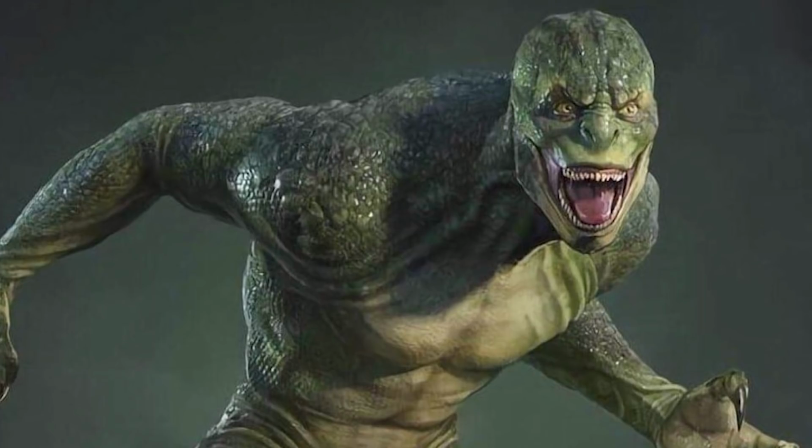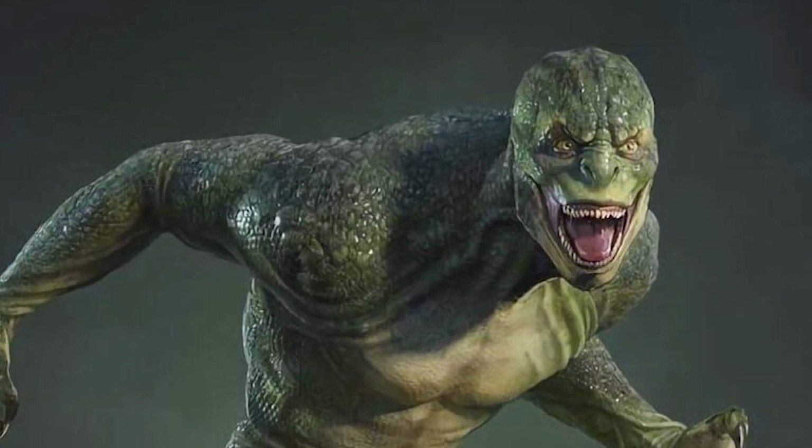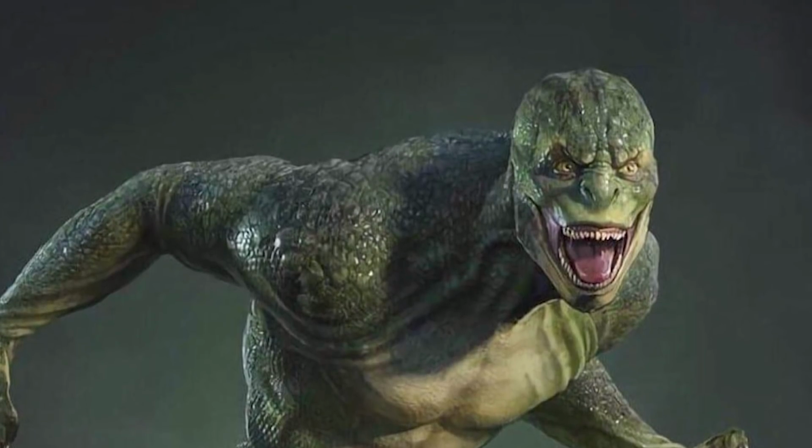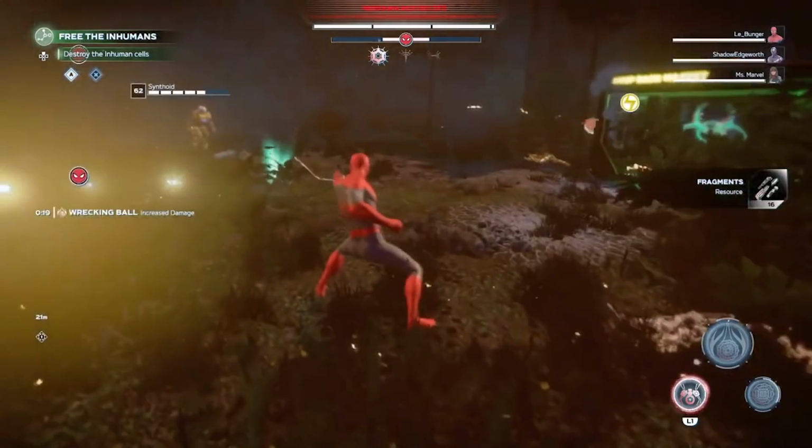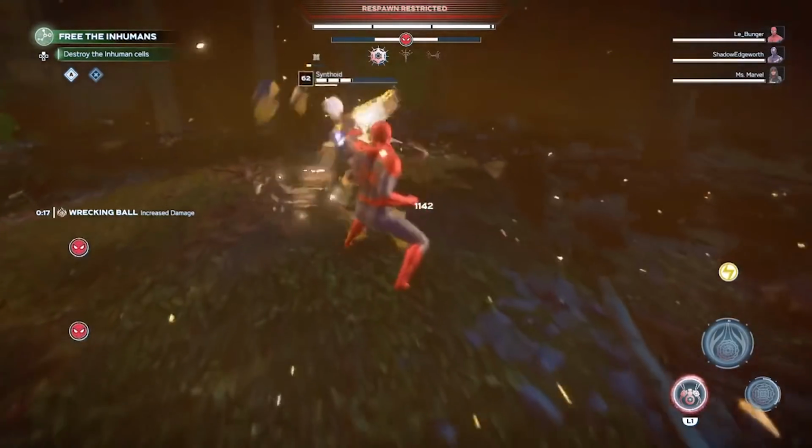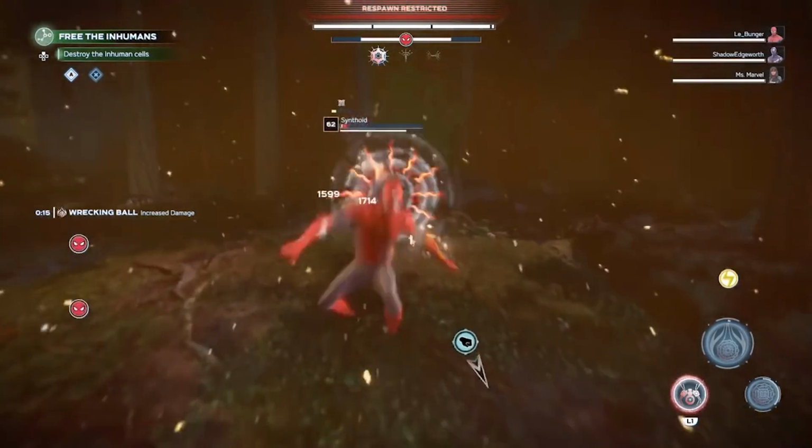I think they've darkened his eyes a little bit, made them look a little bit more reptilian, which I really like. But on a whole, I'm indifferent. It's the Lizard, as he appeared in The Amazing Spider-Man 1.